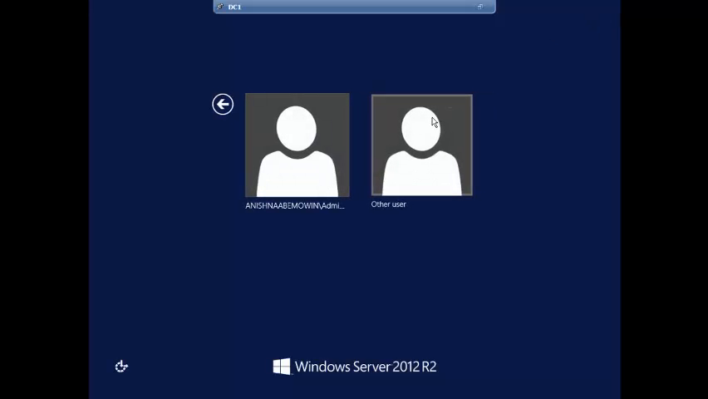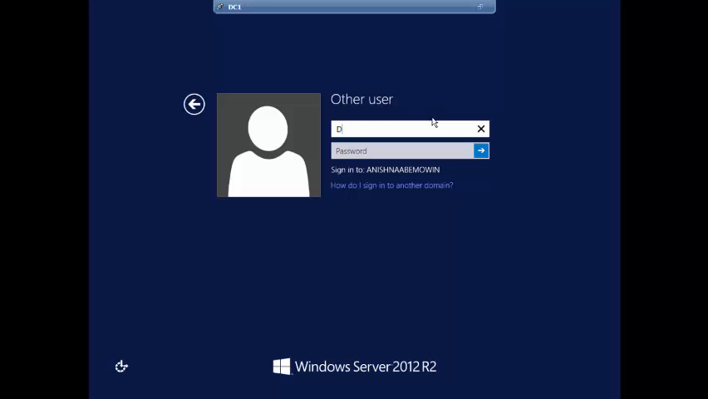So we want to log in as another user, and we are logging into the domain, so I can just type in David and my password, and it should log me in. Yep. Okay, now I'm logged in as David.